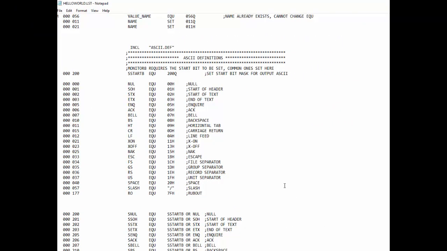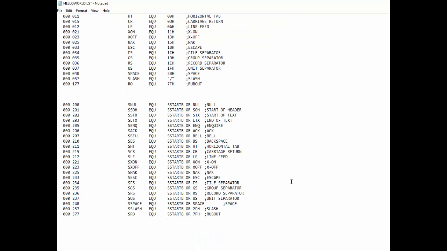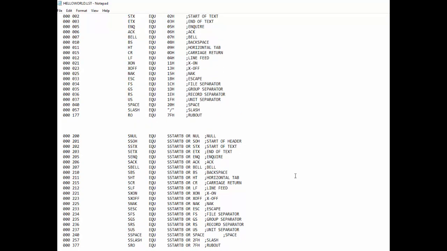The next little block of code here is where my include ASCII definition opcode was. This is the file, verbatim, of all of my ASCII definitions that I often use. For example, I use CRLF as carriage return line feed. This is where I have set them to their ASCII value.